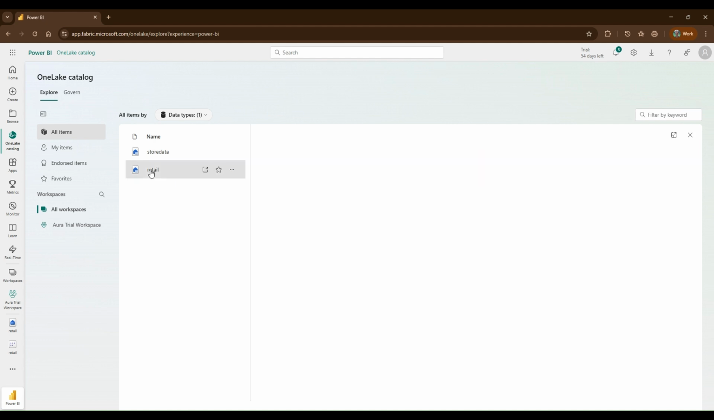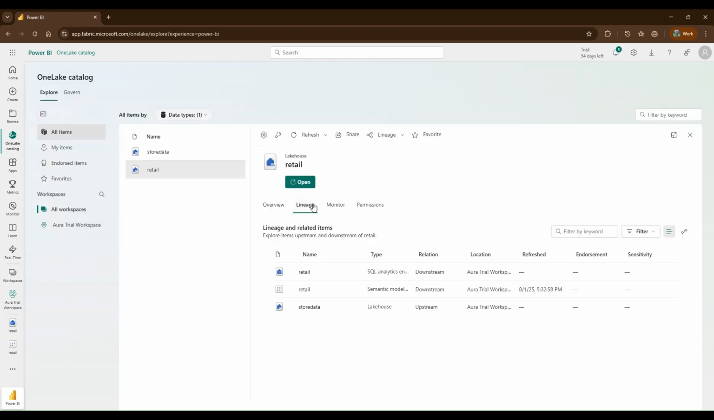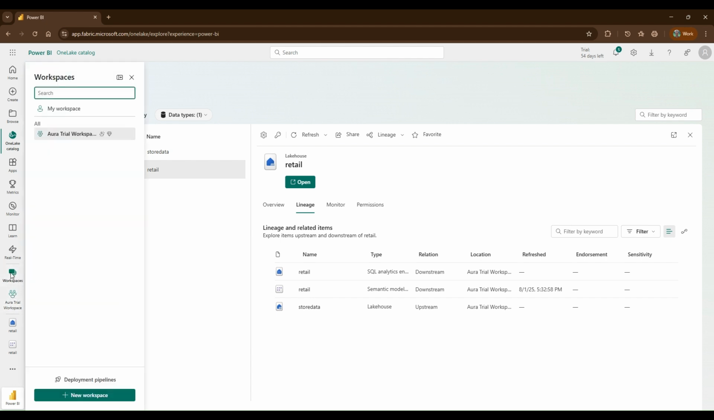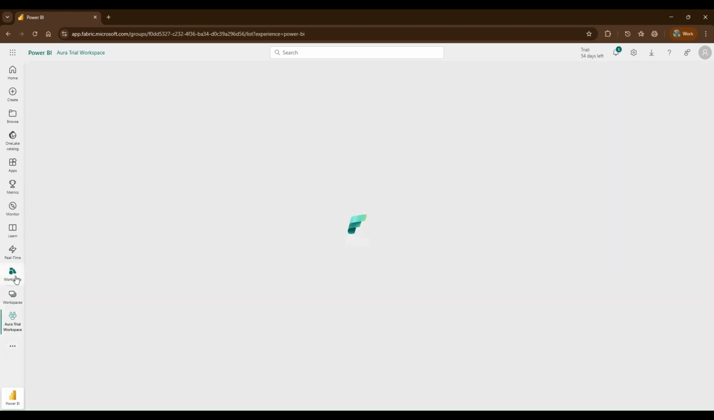store data. And you can see this if you come to lineage. It shows that the upstream relationship from retail is the store data. Okay, now if we come back to our workspace, we're using one called Aura Trial. And the next thing we want to have a look at is our workloads.